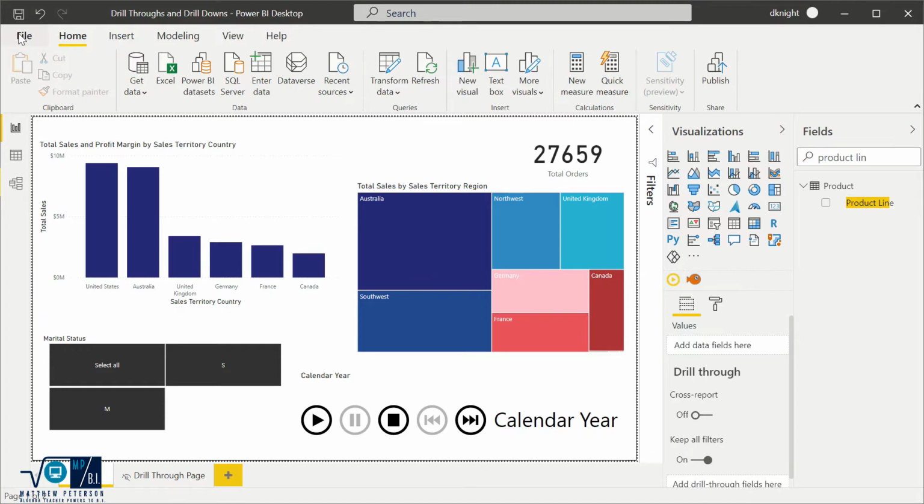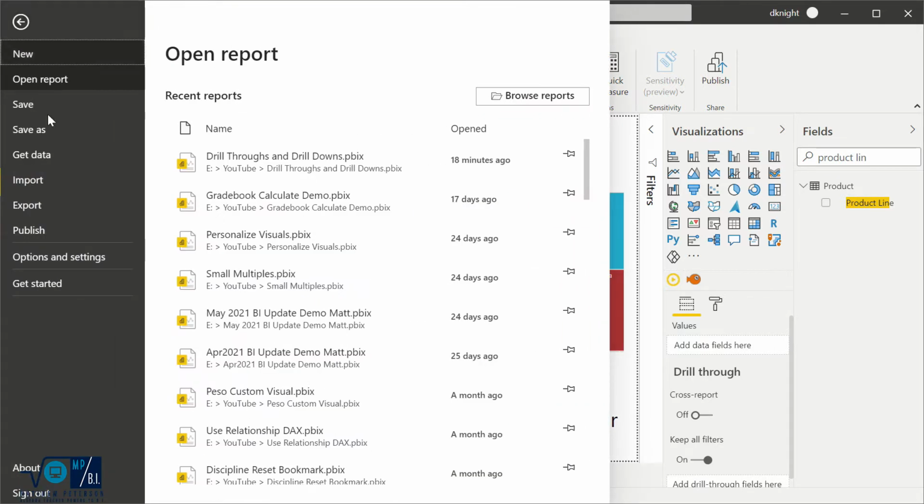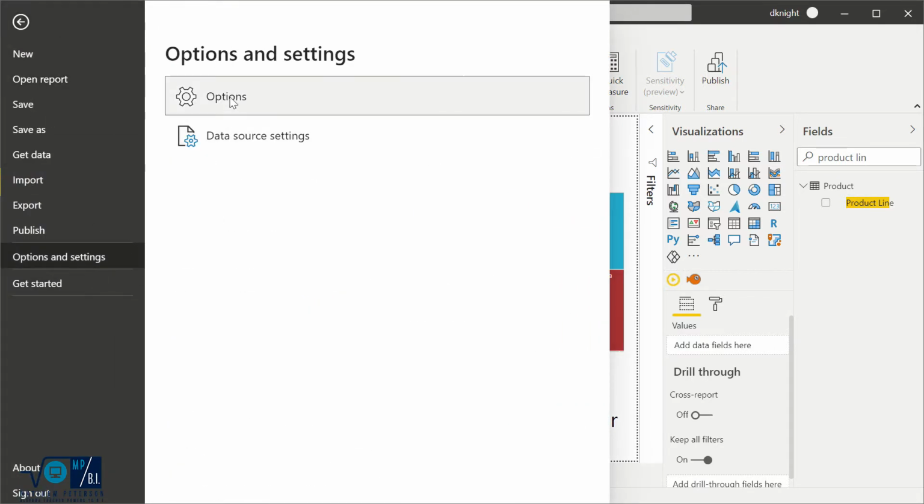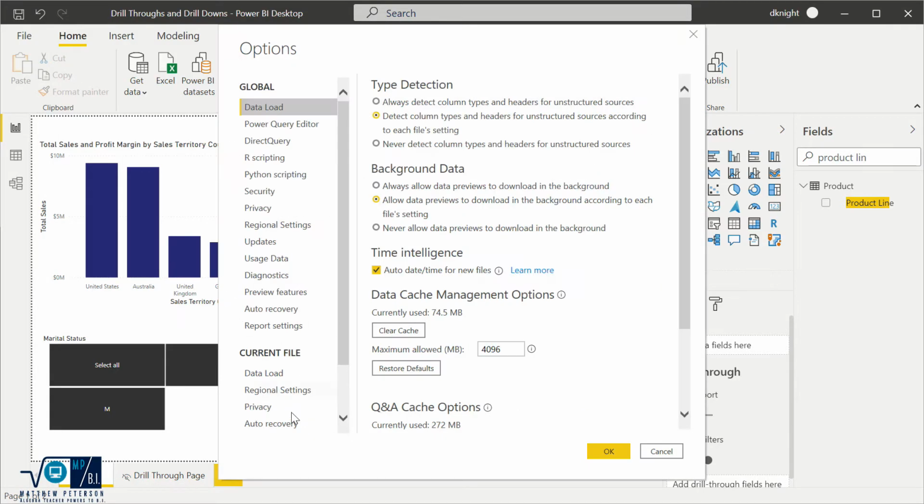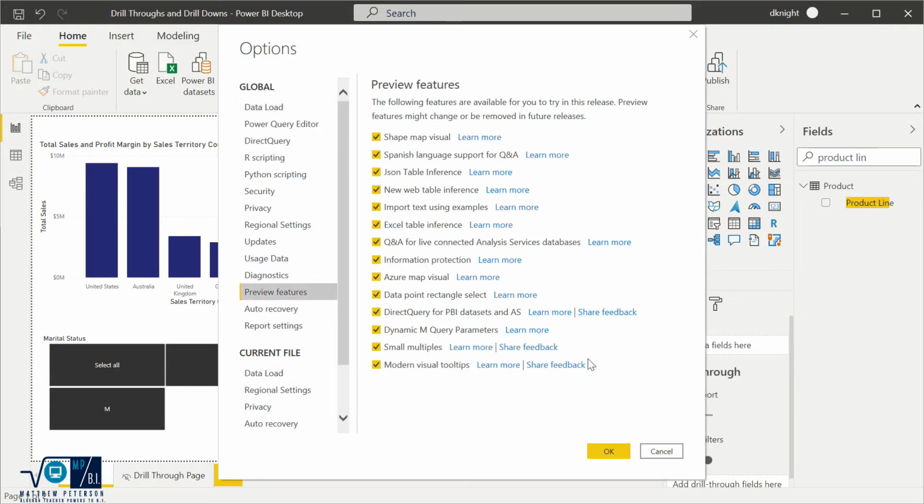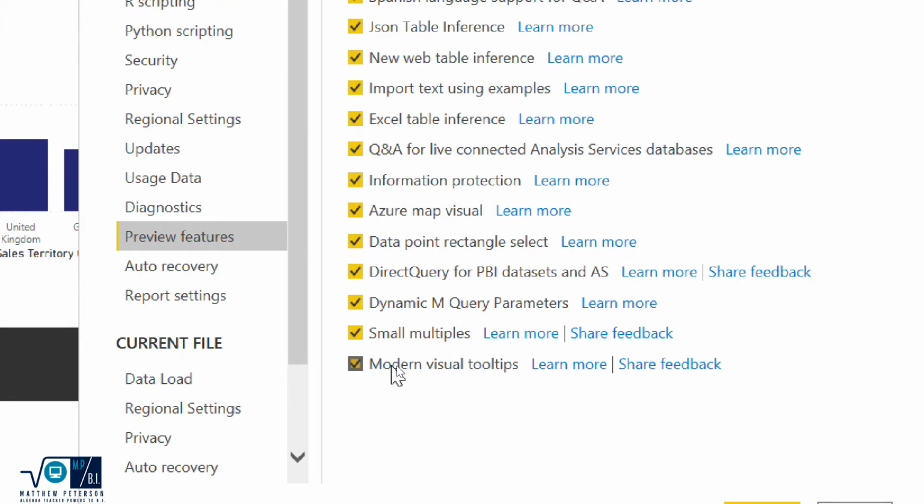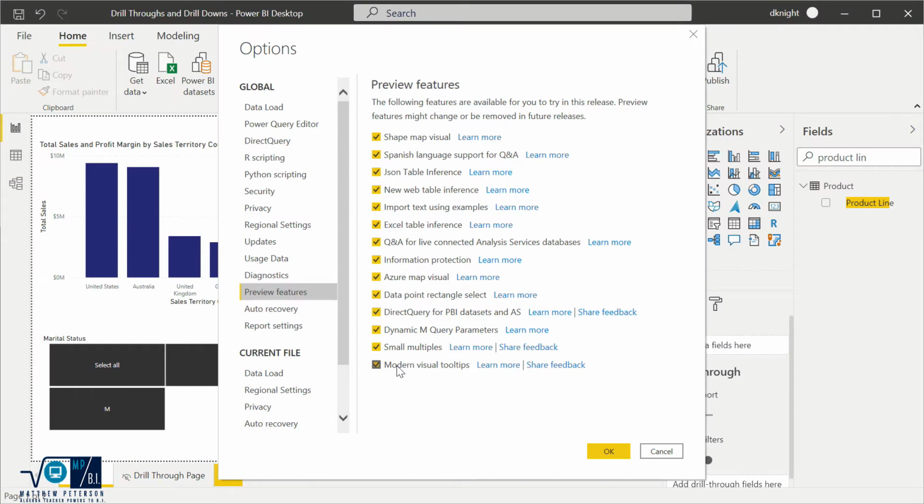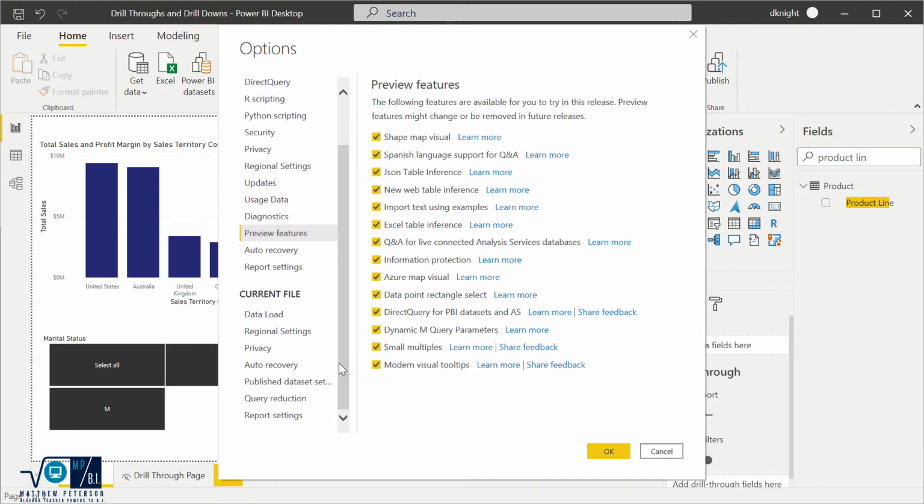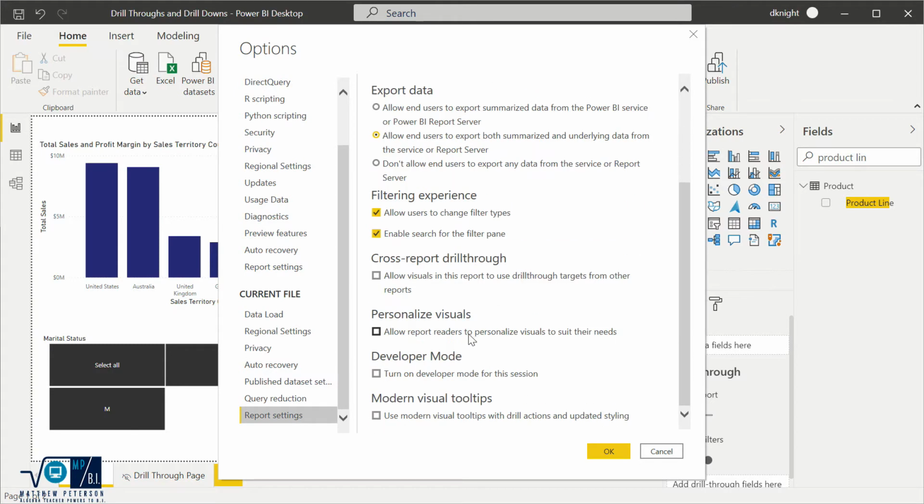This is a preview feature that was put out in May. To use this, you need to go to your options and settings and go to the options, and then under preview features, this is going to be the modern visual tooltips, and you're going to turn this on. Once it's turned on, in order to use it within your report, it's not turned on by default for your tooltips. You have to go to your current file settings and go to report settings. At the very bottom, you're going to turn on Modern Visual Tooltips. And then we're going to hit OK.